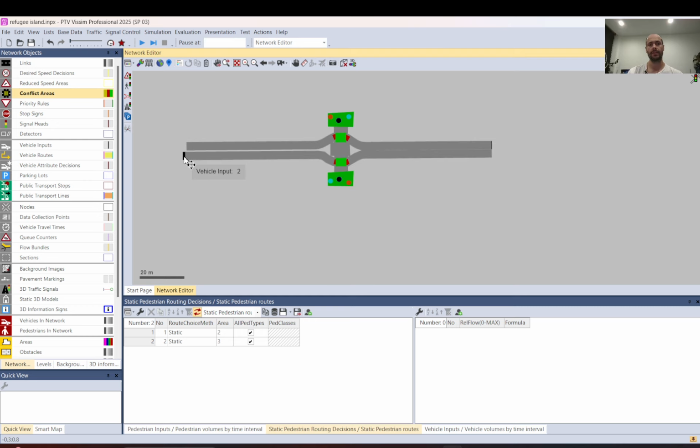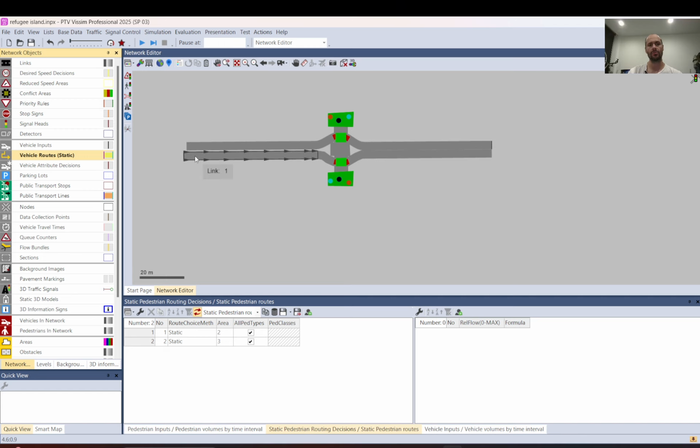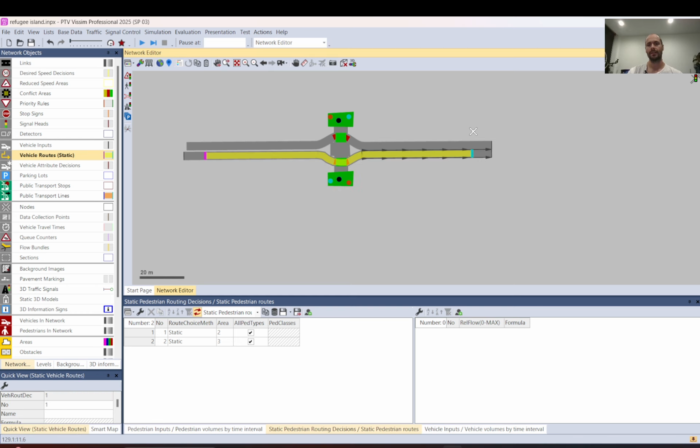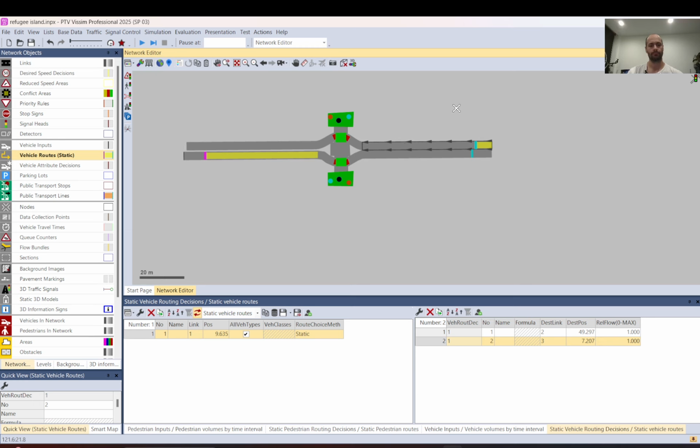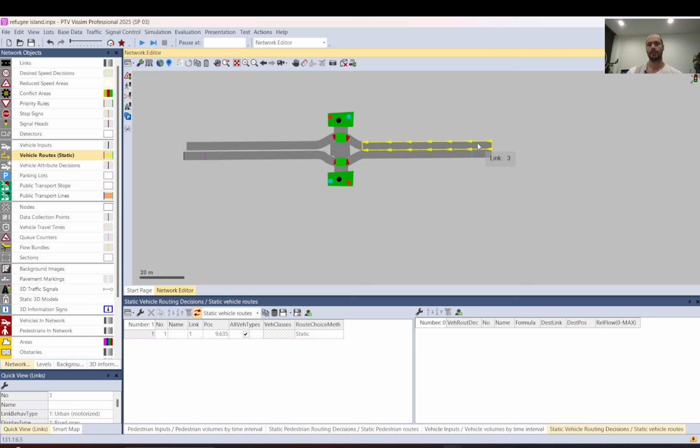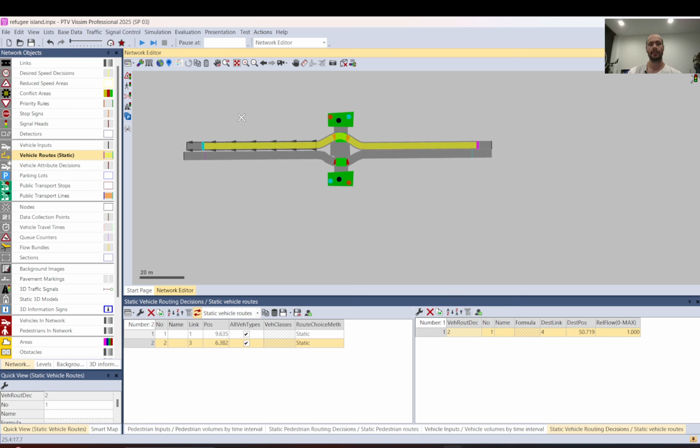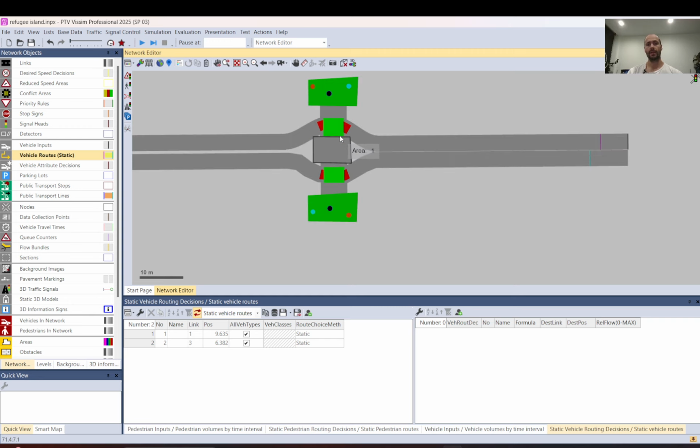I also placed vehicle inputs for cars like that. You're also supposed to have vehicle routes, but you can skip it in this case because there is no other connector, so vehicles just pick the shortest connector. But if you of course have a proper network, then you have static routes like that. Or if you model your traffic with matrices, then obviously you don't have static routes. So this is the way you need to set it up.